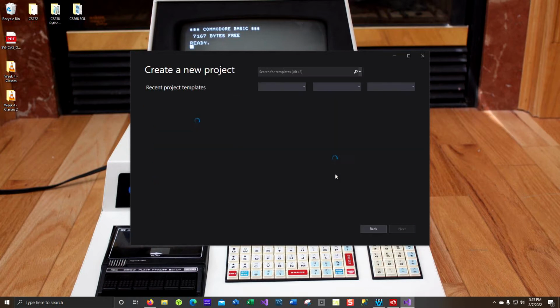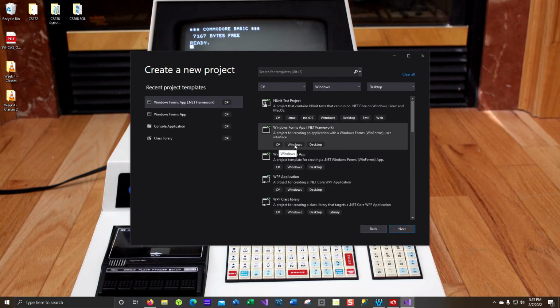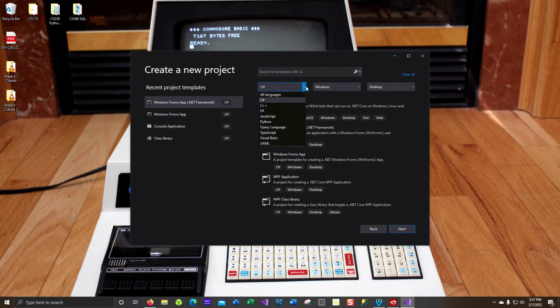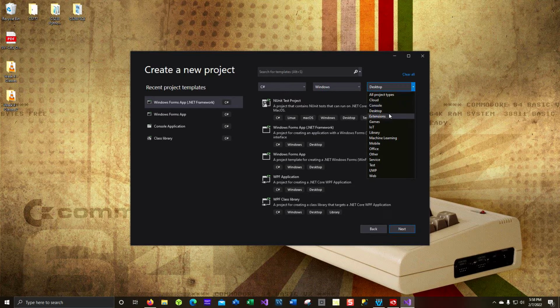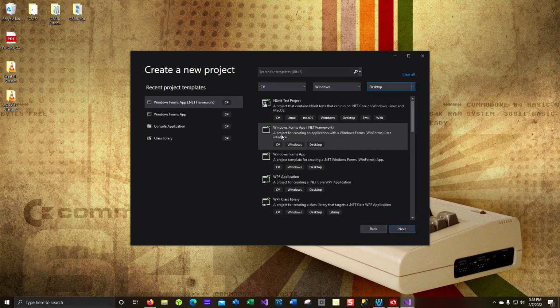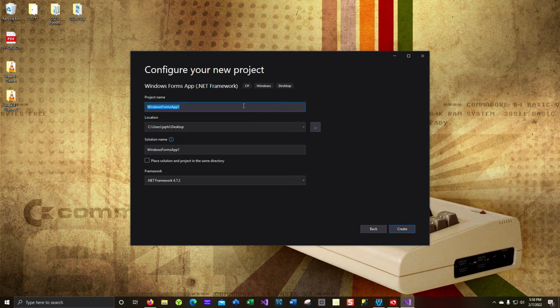So we'll create a new project here. And by the way, if we ever lose Windows Forms apps, you can go to C# here, Windows, makes it very easy, and desktop. Desktop is their euphemism for anything dealing with Windows Desktop, and Windows Forms app is the second one on this for reasons that doesn't really make sense to me, but okay.